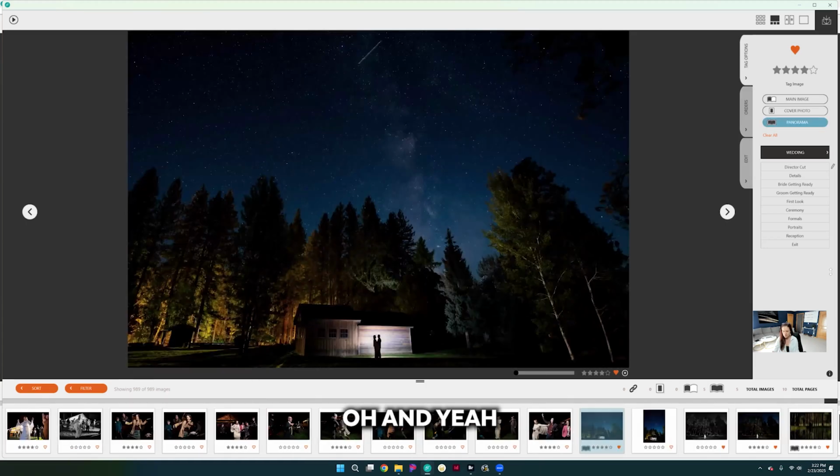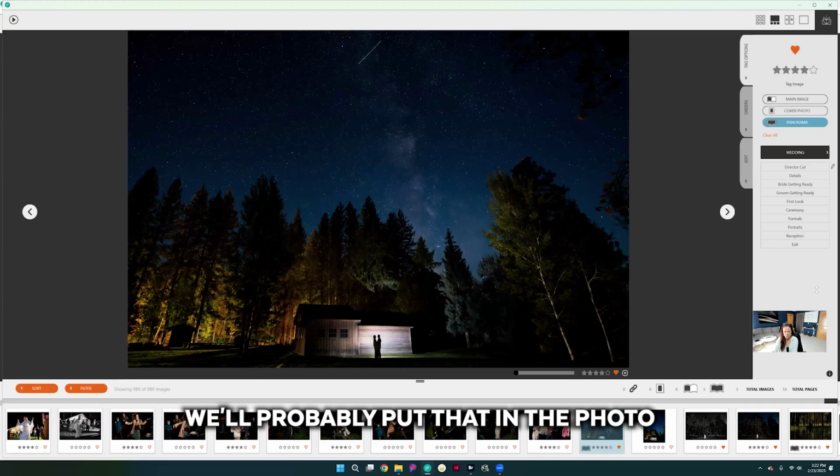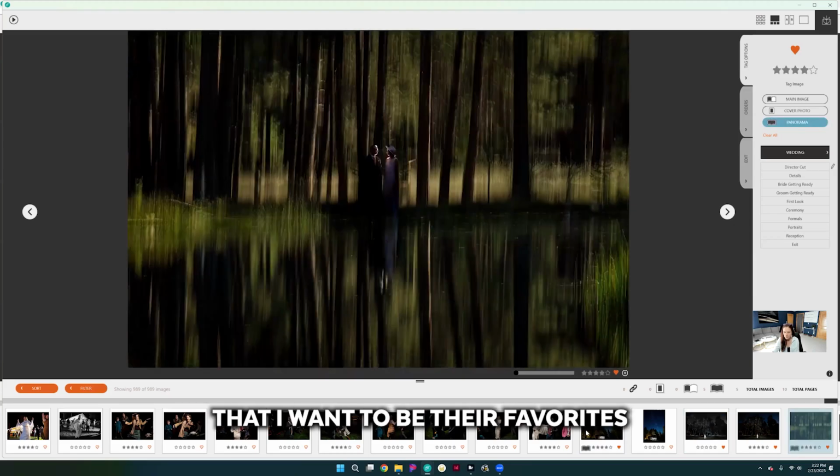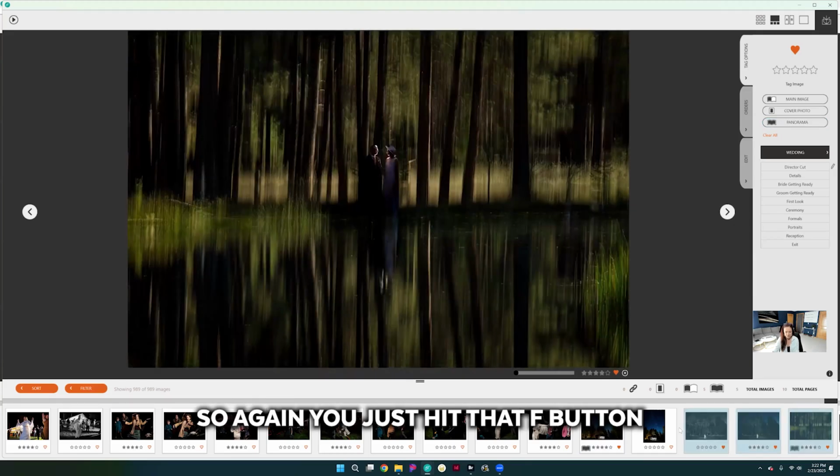So this one, oh, and yeah, we'll probably put that in the photo album too. So we're going to select that as a panorama. And then these are all the portraits that I want to be their favorites. So again, you just hit that F button and it will mark it as a favorite by filling out that little red heart.